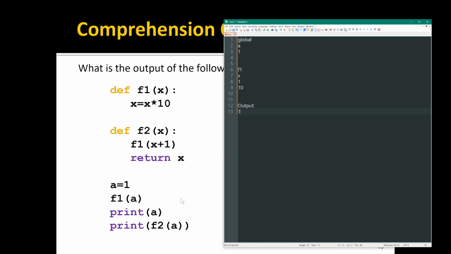So we have to run it first. So we go f2 of a, which comes up here and says create a variable called x and give it the value of what's in a. So a, when we're talking about it in the global space, has the value 1. So let's create a new scope for our new function. We'll say f2, which has a variable called x, which has the value 1. So now x has the value 1, and it says call f1 with x plus 1. So if x is 1, we will say f1 with the value of 2.